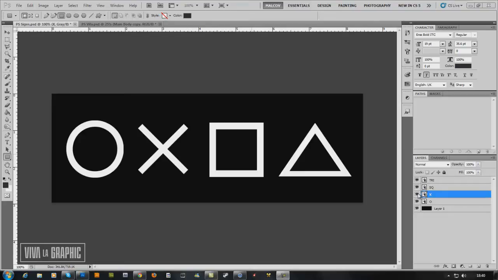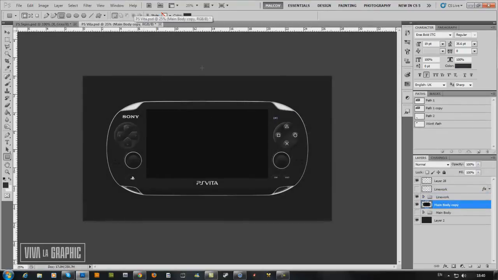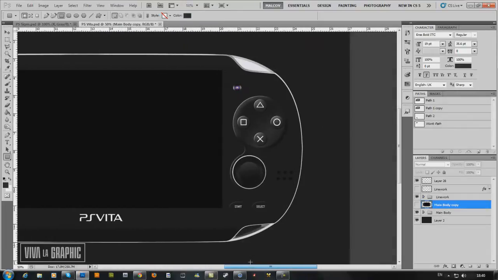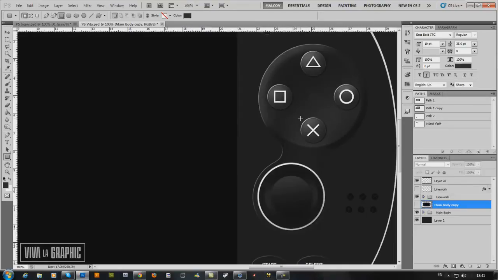Since this was really requested, I'm going to do a tutorial about how to make these PlayStation buttons that you can see right here. Since I made my PS Vita model here, I got a lot of requests on how I made these buttons and how you can actually do them, so I'm going to make a nice tutorial for this. Okay, so let's go on and do this, shall we?